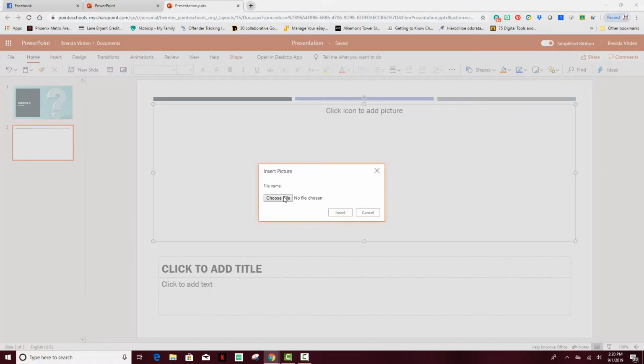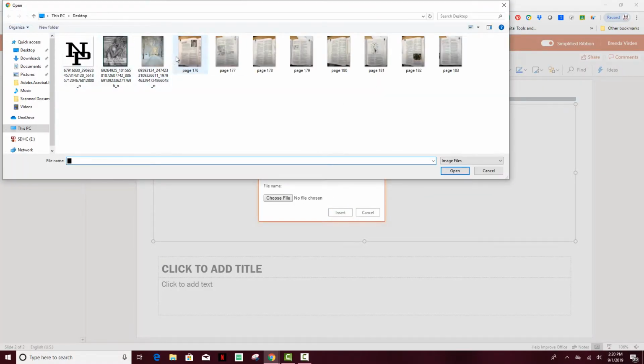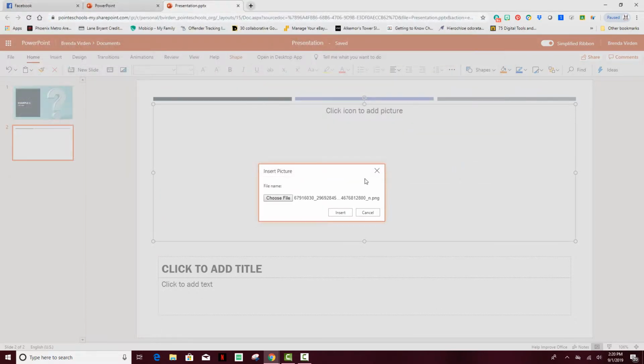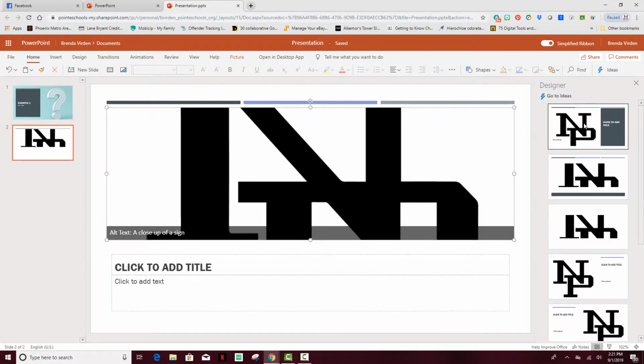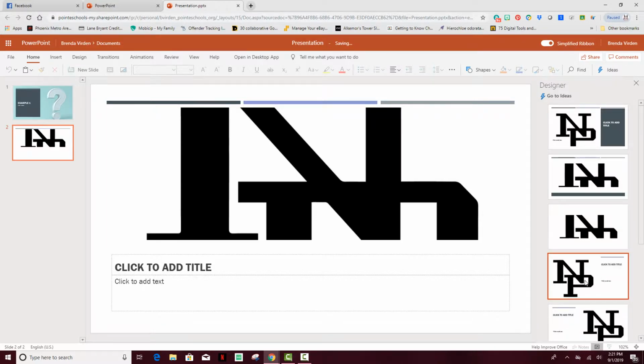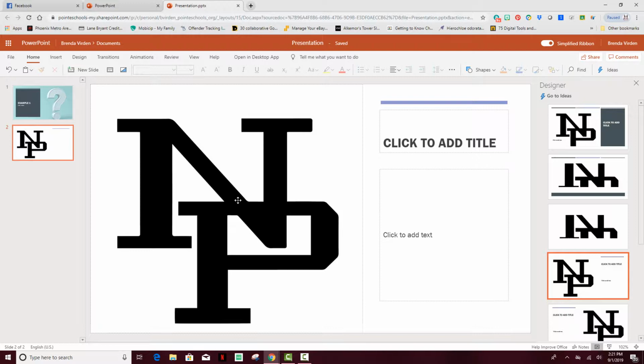So I'm going to choose my file, which I've already downloaded quite a few of them. So I'm going to choose one. I'm going to open it and then insert. Once I get it put up there, I'm going to look at the side, and it's going to give me some ideas on how to lay it out better. So I want to go with this one because it seems to capture the picture a little better.